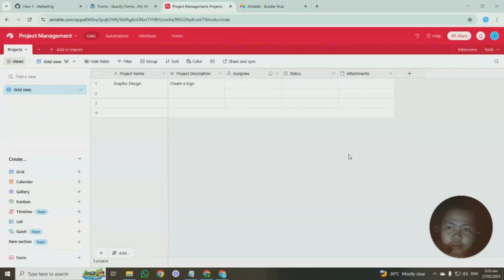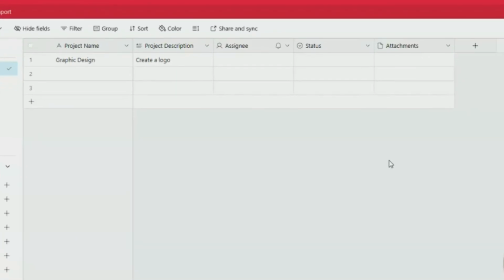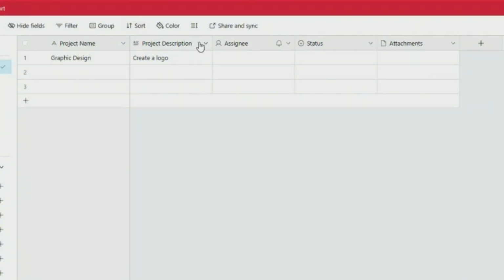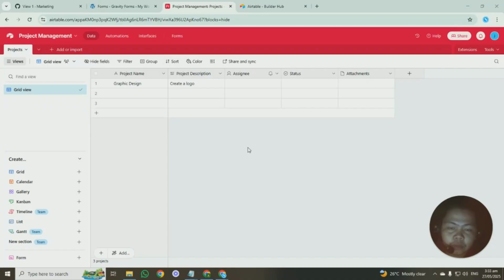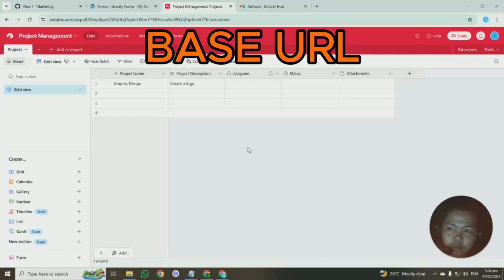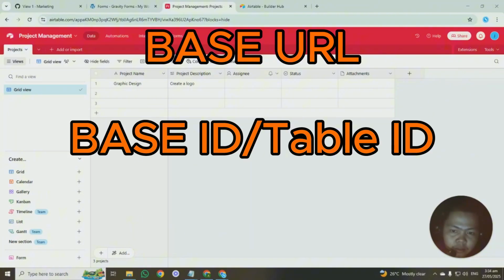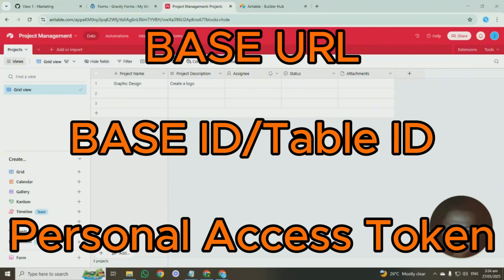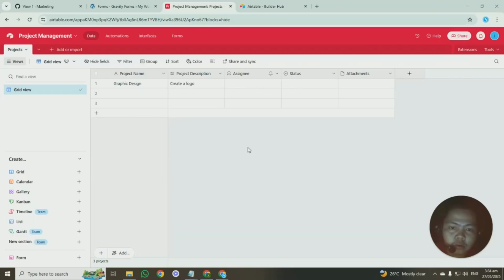So let's start with Airtable. I already created the base here with fields like project name and project description. We are going to reference them later in the Gravity form that we are going to create. Before we connect our Airtable to our Gravity form, we need three important things. The first one will be the base URL, the second one will be the base ID and the table ID, and the third one will be the path or the personal access token. So where are we going to locate those three important things?